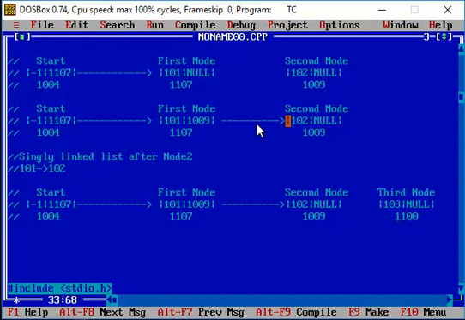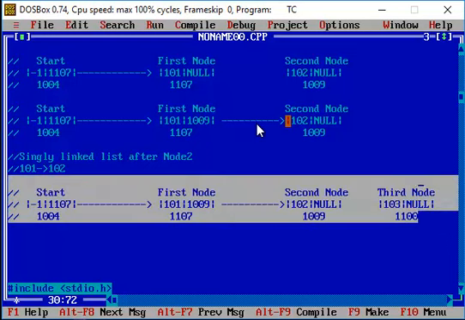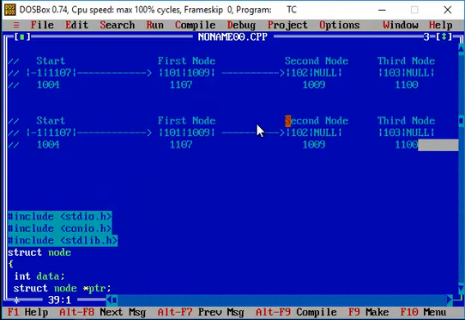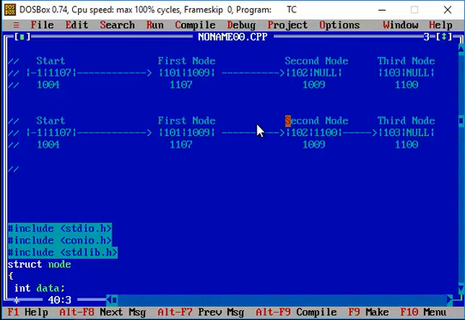If you want to add the third node in the existing linked list, then the address of the third node should be mapped, or replaced in the place of null. If we do so, your existing singly linked list will look like this: 101, 102 and 103. So this is the procedure.